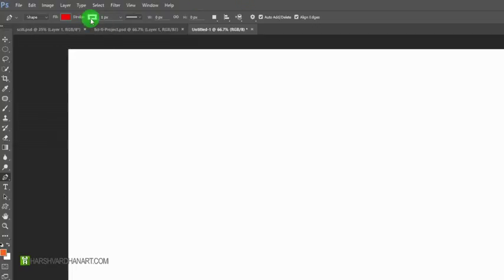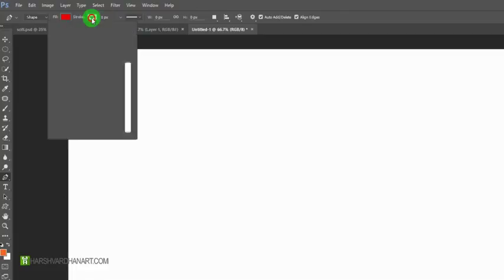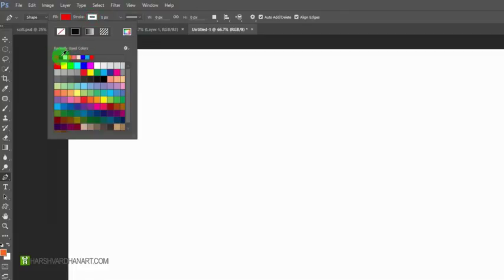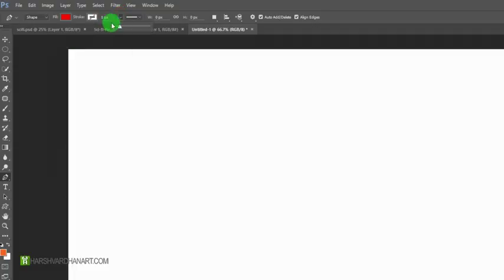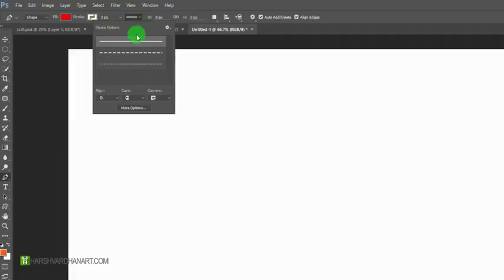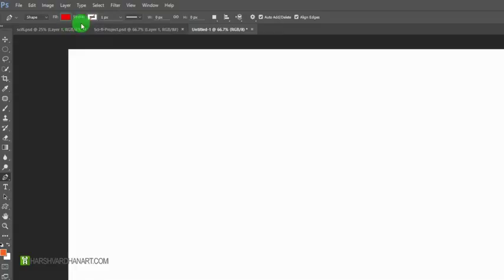And from here you can select the stroke, which color of stroke you want, or if you don't want any stroke, you can click this one and it will not create any stroke. From here you can increase or decrease the size of the stroke, and from the stroke options you can select the straight line or the dashed line or the dots. So these are the things basically.